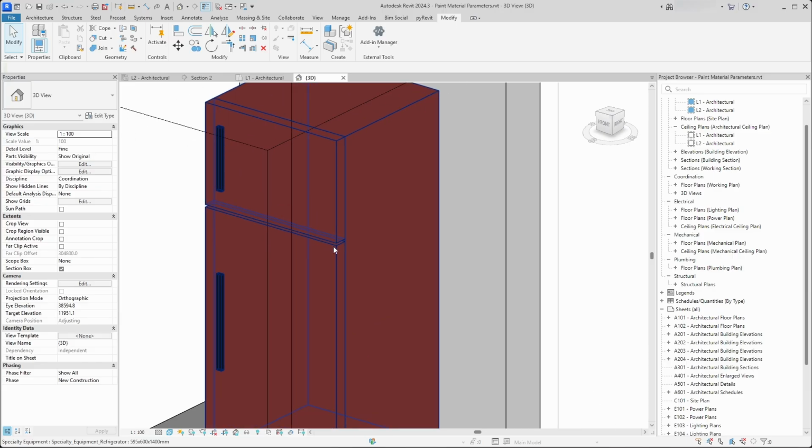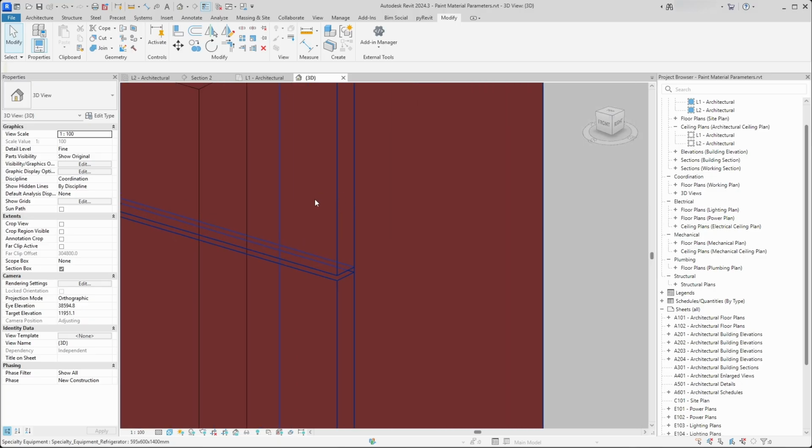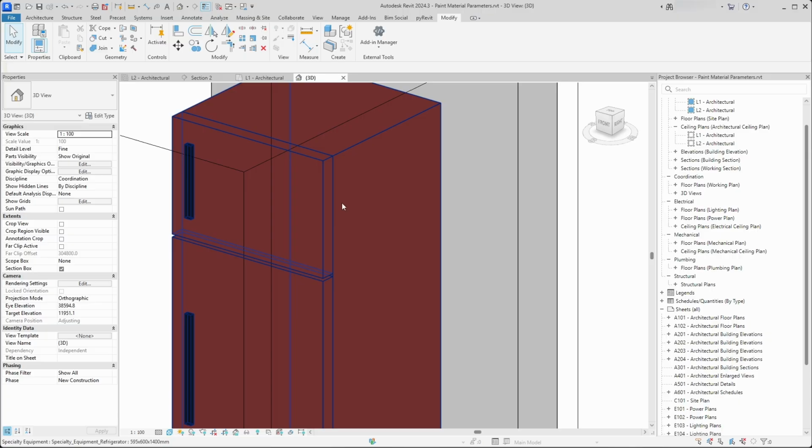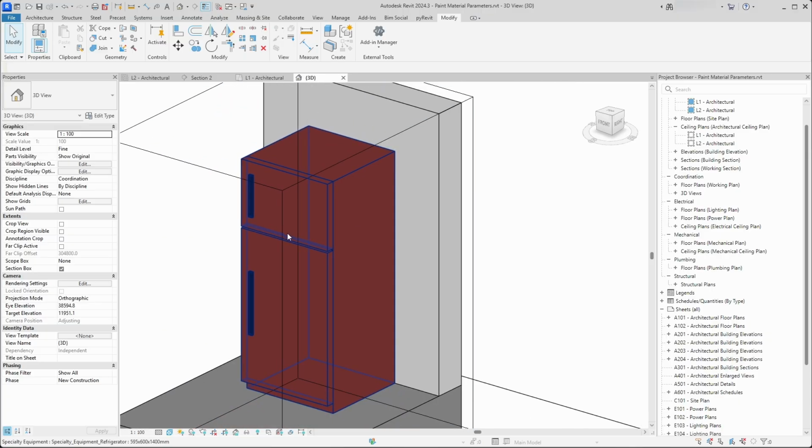For example, if you want to only paint, let's say, a door surface here, and that's it. You don't want to paint anything else. You just want to paint this face of the door, and you want it to be, for example, white, and then the rest of the refrigerator is red.